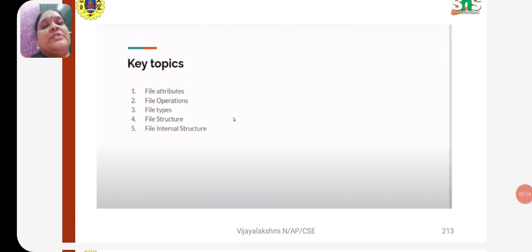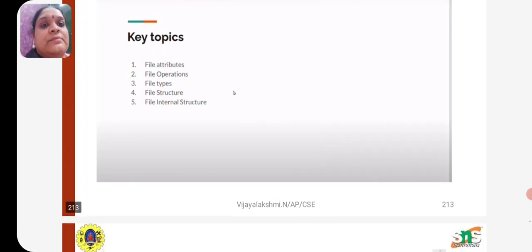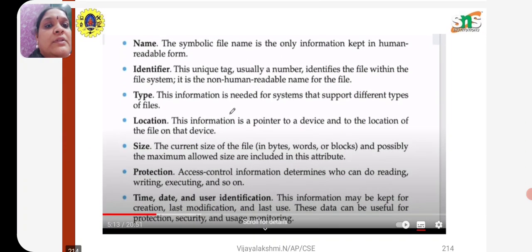And what are the key topics we are going to discuss today? The first thing is file attributes, file operations, file types, file structure, file internal structure, etc. First of all, we will see the attributes: name, identifier, type, location, size, protection, and time, date, and user identification.